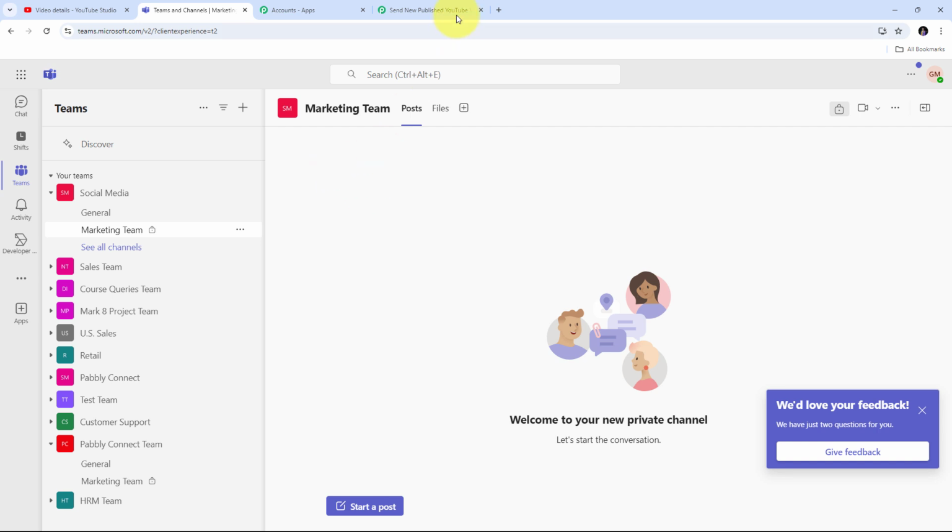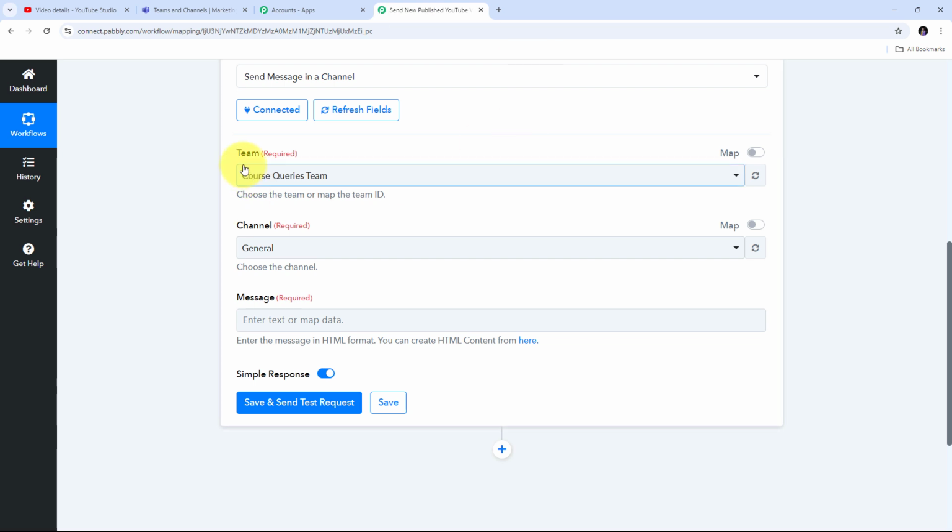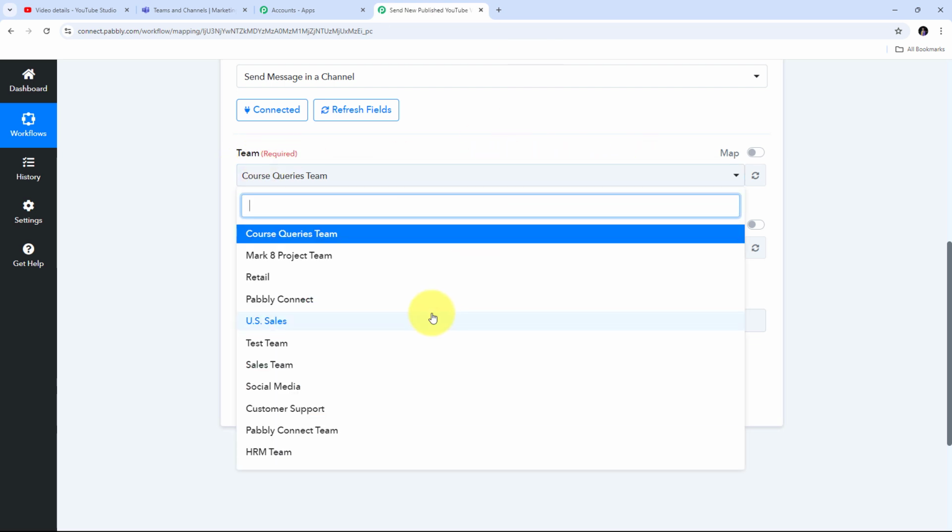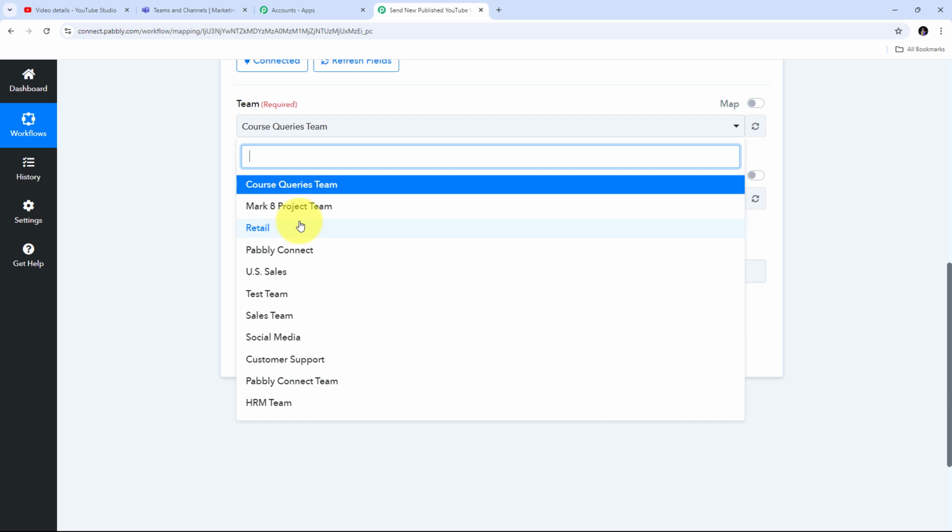And for this, let me take you back to Pabbly Connect. And first I need to select my team. So I'm going to open this tab. And here I will find all the teams that I have in my Microsoft Teams account. And here I'm going to use this social media team. So I'm going to select this.